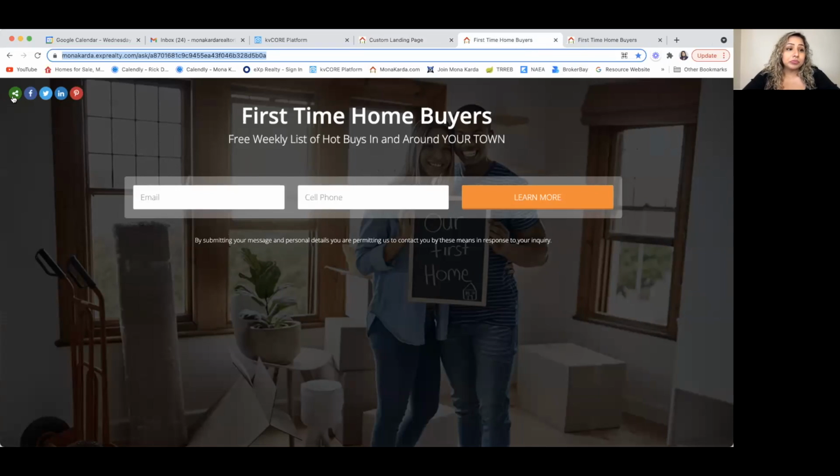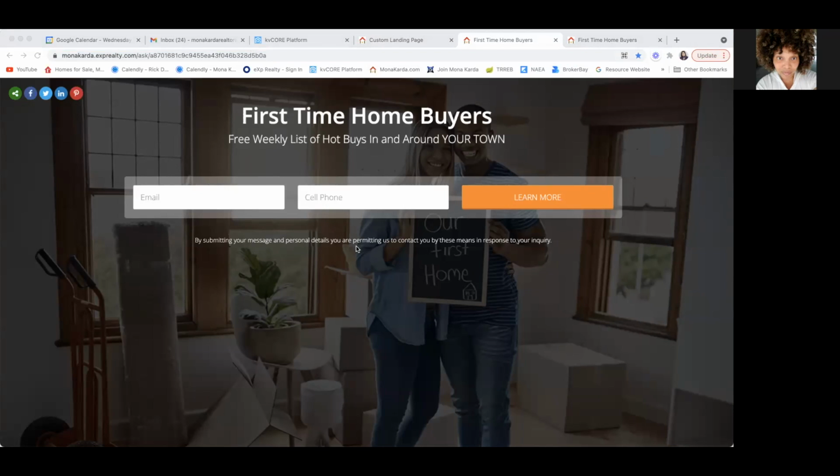So here we can click on post to Facebook. And I'm not sure if you can see this screen or not. Can you see this screen, anybody? Yes. Oh, thank you. So here you can see it goes right onto my Facebook and it says first time home buyers. I can go ahead and share this to my business page. So share on a page you manage. Okay. And we can write a little something here for first time home buyers.